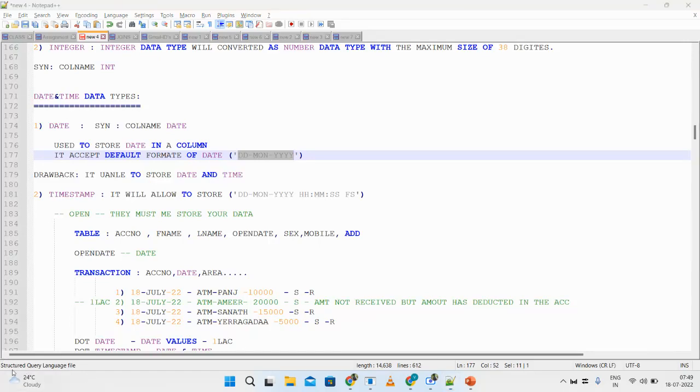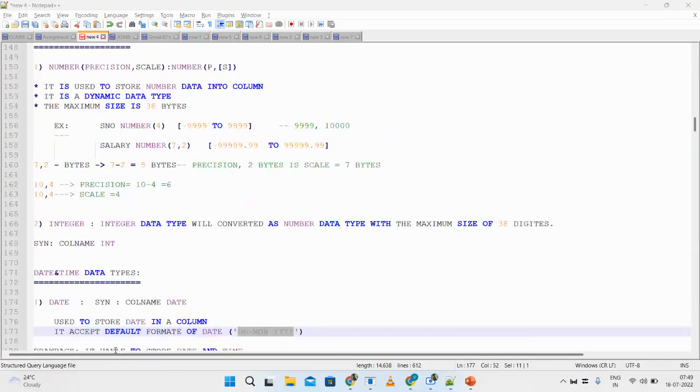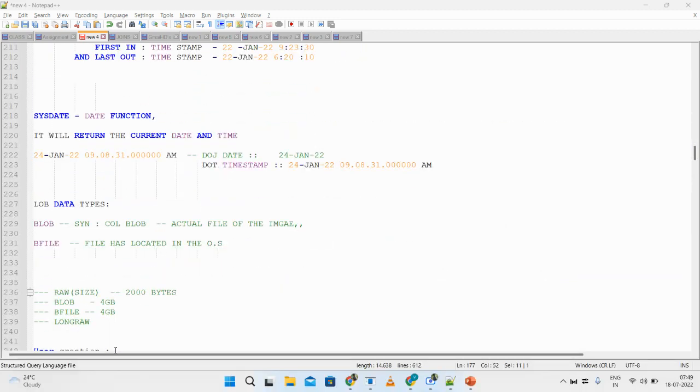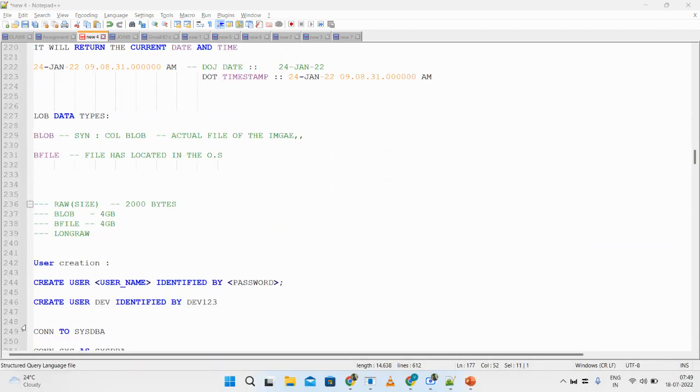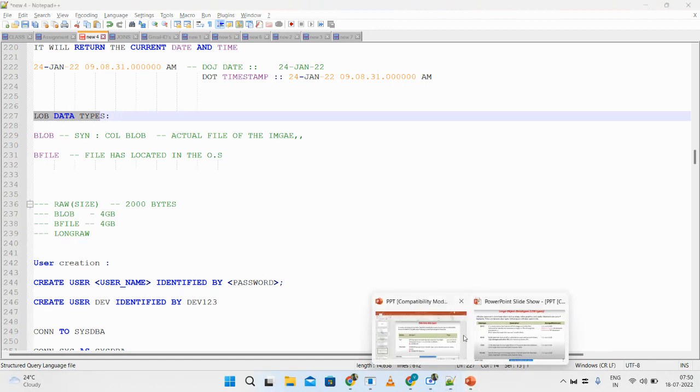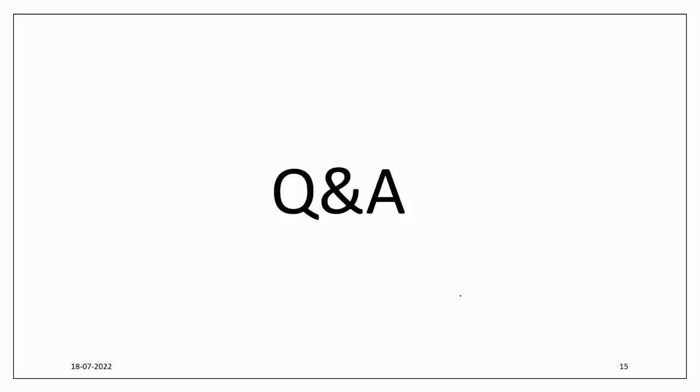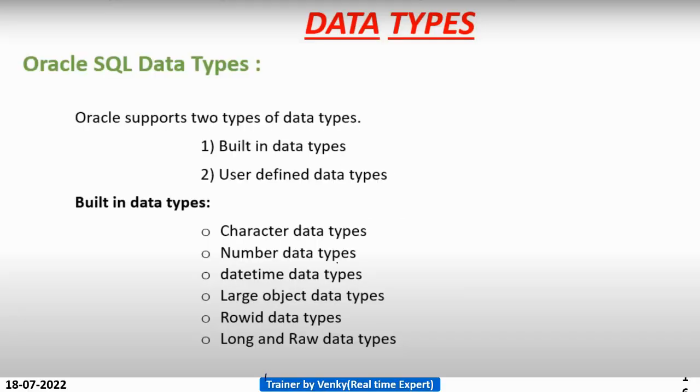Next we will go. LOB data types. What are LOB data types, guys? Char completed, number completed, date completed. LOB means large object. LOB data types are nothing but large object data types.